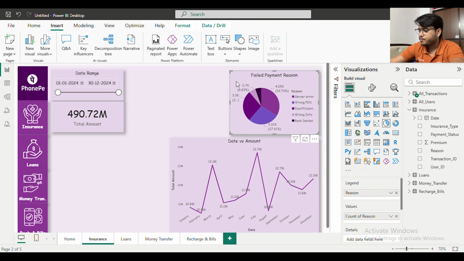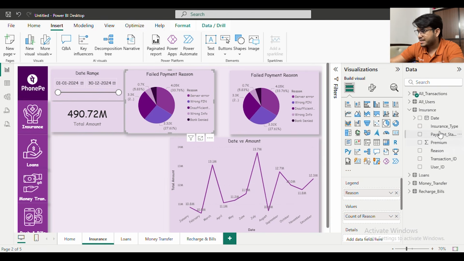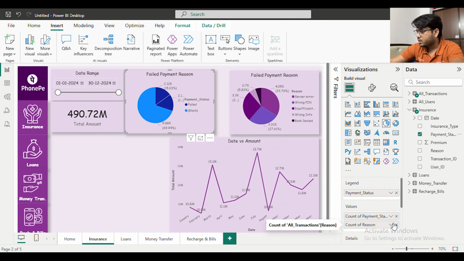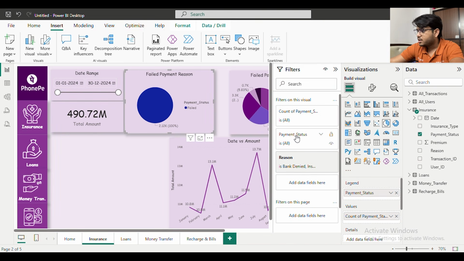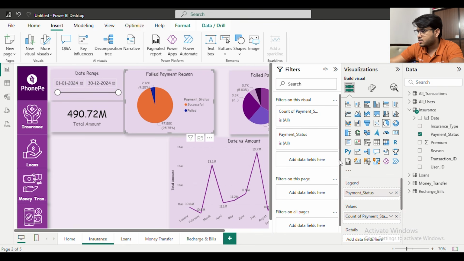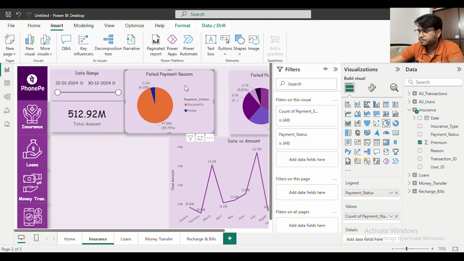Then we wanted to do a failed payment thing. So there will be two things. First of all, payment status. So this is payment status. I'm adding it here, and I'm removing the count of reason. So this is your payment reason. I think in filters this payment status is there. I am removing this from this graph, because we have copied from the old page, that's why the filters are coming here. So I'm removing all those filters. Here also the filters will be there, so I'm removing all the filters.